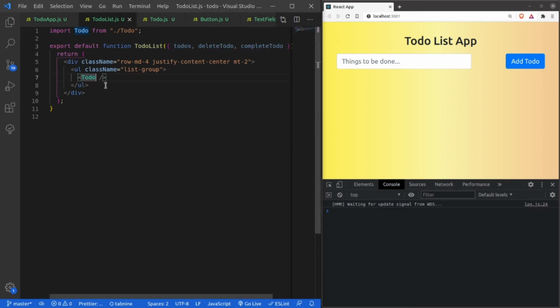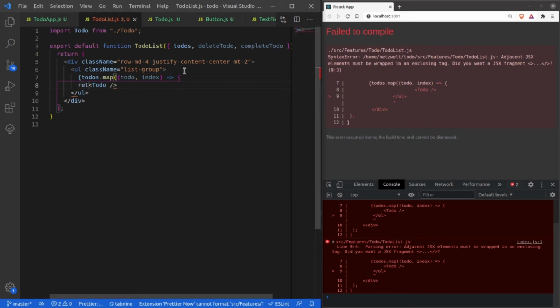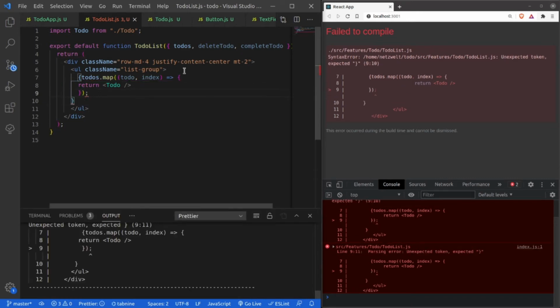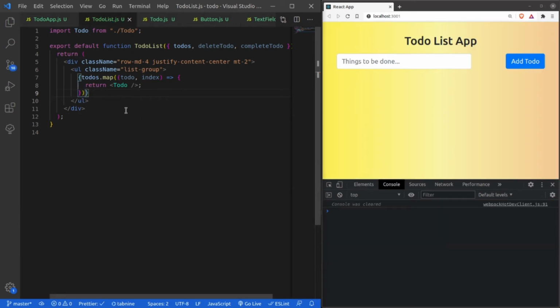So here I need to pass. What I can do is have a mapper for displaying all the to-do items. Okay, so let's do that. And then I can use return todo, and then okay, there is some error. Let me see what the error is. It is done, and then we have to create this and remove this. It should work. All right.